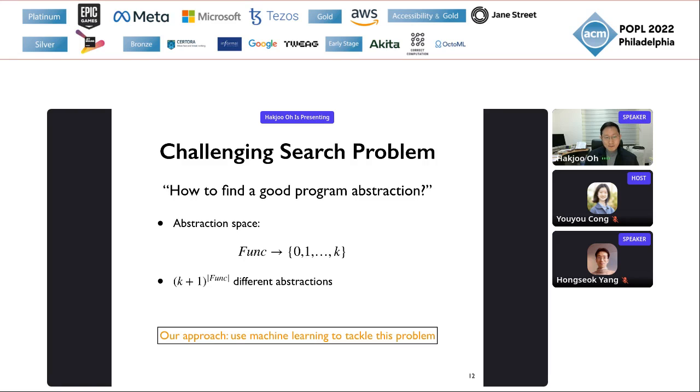So again, this is a challenging search problem. In this case, a program abstraction is a map from functions in the program to integers 0, 1 through k. That is, we would like to assign one of these integers between 0 and k to each function of the program. And again, we would like to use data-driven techniques to tackle this problem.